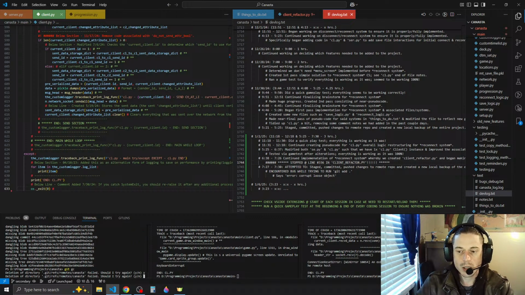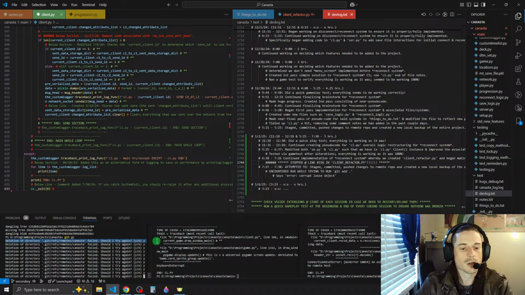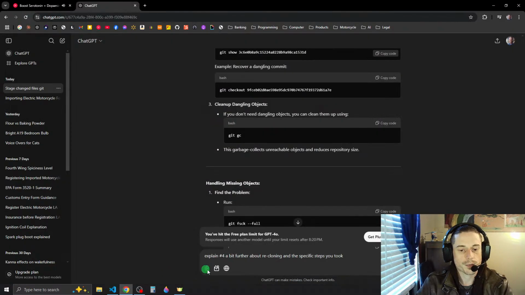So it's showing me that it's deleting stuff. And so this might be connected to Google Drive, because I'm noticing it's failing over and over again. Deletion of directory. Reclone of specific sections that she took.